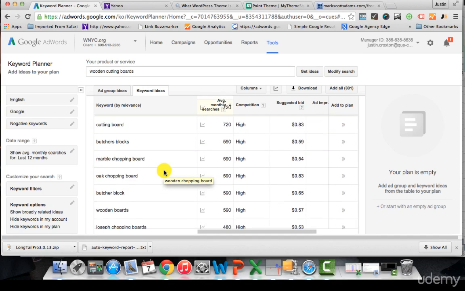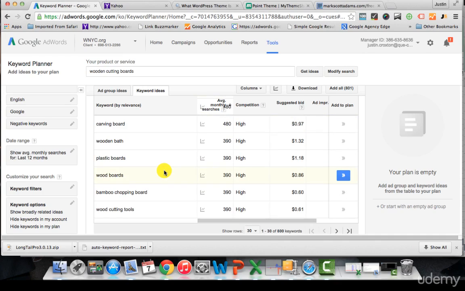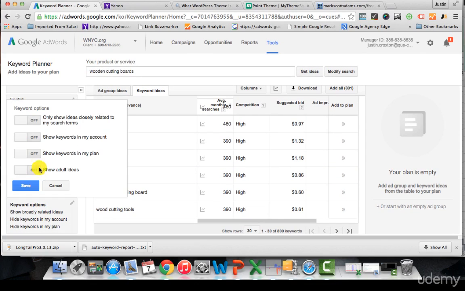Wooden chopping boards. I mean, we can go on and on with this whole process, but what's great about this is it really gives you some really great ideas that you can leverage in trying to make the best decision as far as the keywords that you want to focus on for your business and for your brand.